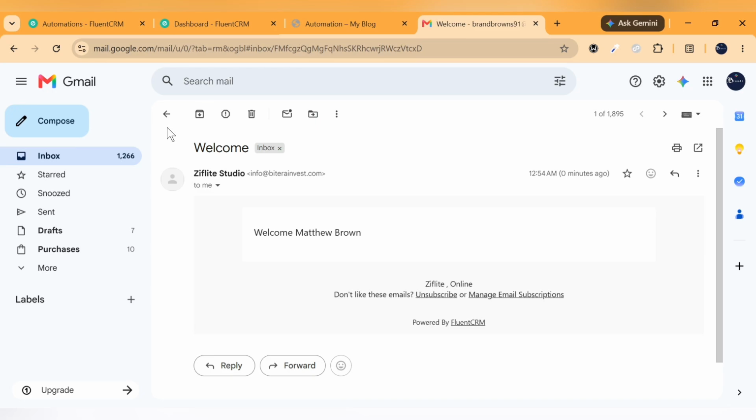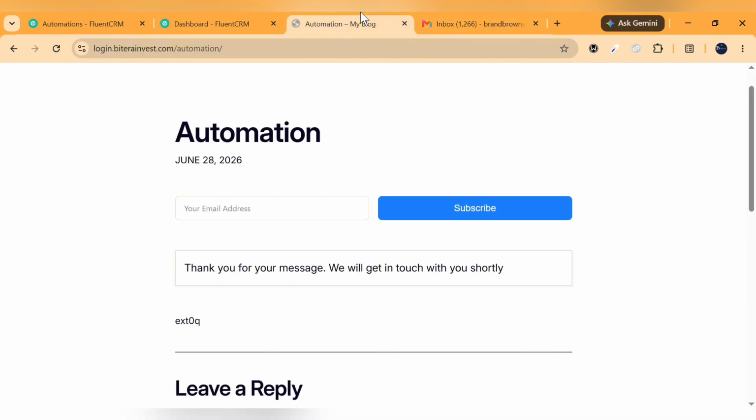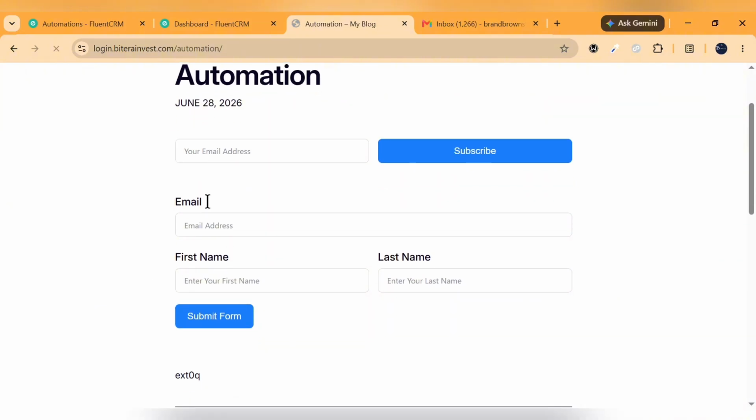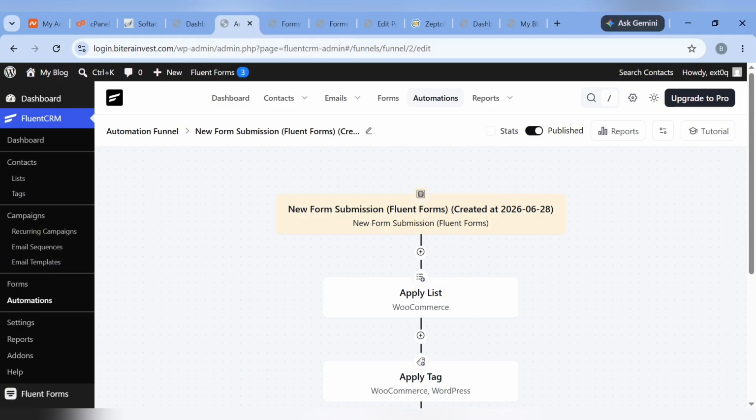I'm just going to walk you through what we did. If I refresh this, you're going to see that we added an extra one here. For the automation to work, we need your email and the first name and last name, not just this. So what we did was simple: we created a new form. Let me walk you through it.